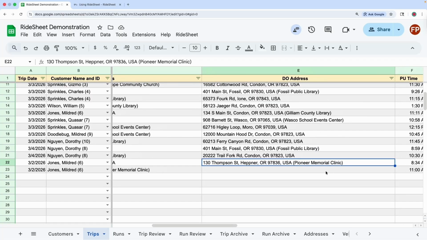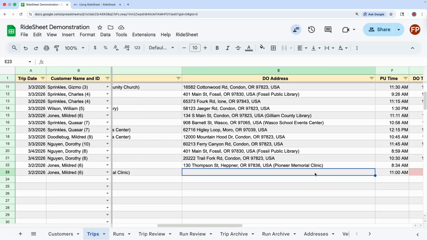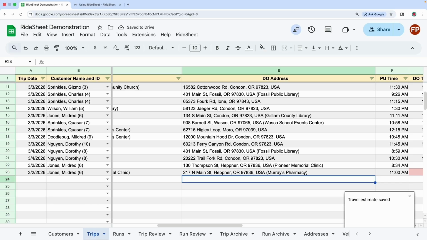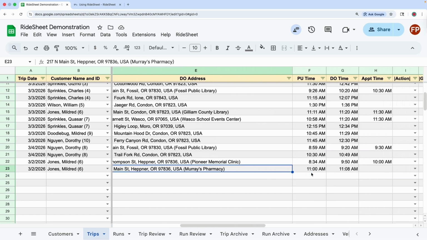So that's all set up now. And now I just need to say where they're going to go. So I say they're going to go to Murray's Pharmacy, and I'm just going to type in Murray's because I've already set that up in my address list, and that should result in setting up the address for that.